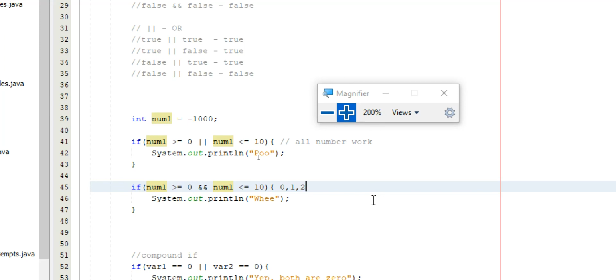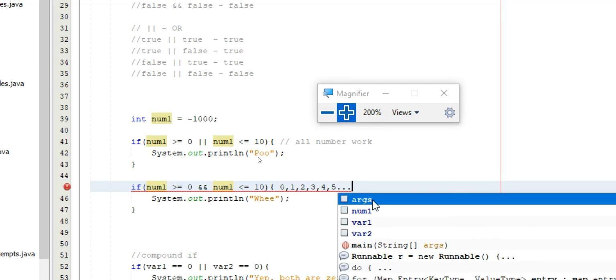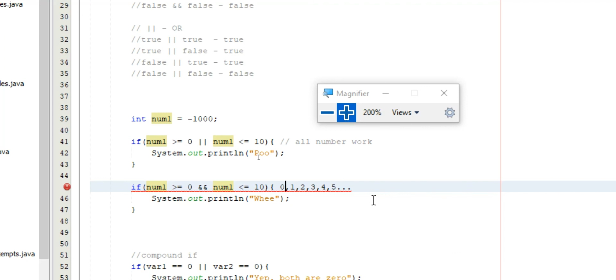Now, 1, 2, 3, 4, 5, dot, dot, dot, right? It might help if I put a little comment there. There we go. Now, the problem is I have this and here that says num1 also has to be less than or equal to 10. Well, 0 is less than 10. 1, 2, 3, 4, 5, 6, 7, 8, 9, 10. So this right here restricts the range within these numbers, 0 to 10.